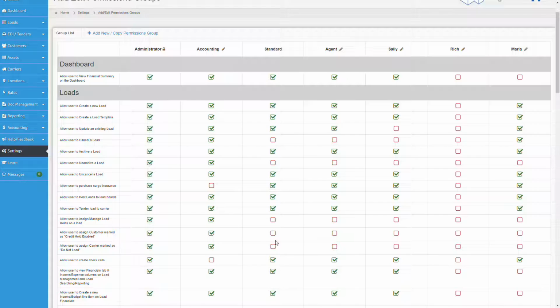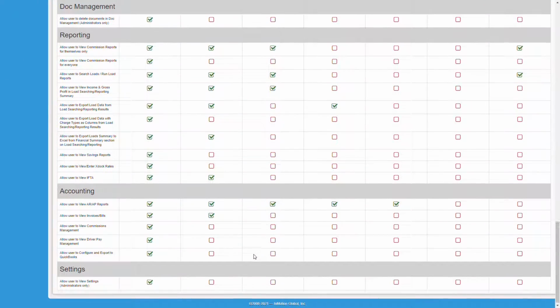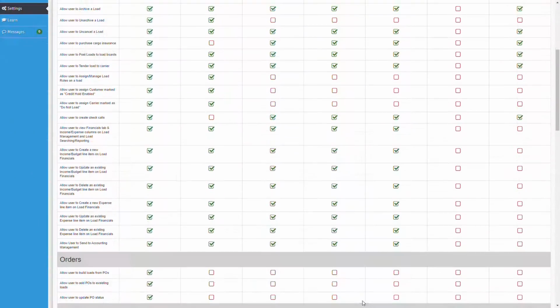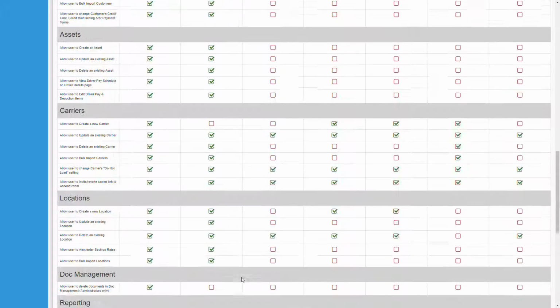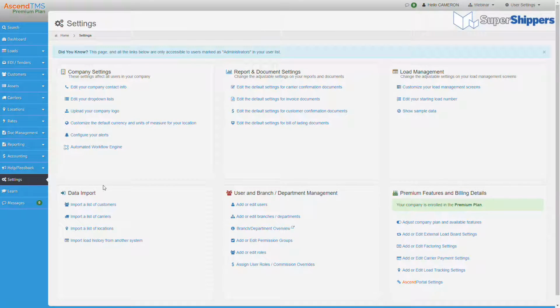I'm not going to go over every permission, but the big thing I do want to talk about is that administrator will have access to everything, including the settings. They're the only ones that have access to settings, as well as they're not customizable at all. The rest of these are fully customizable, except you can't add settings to them.